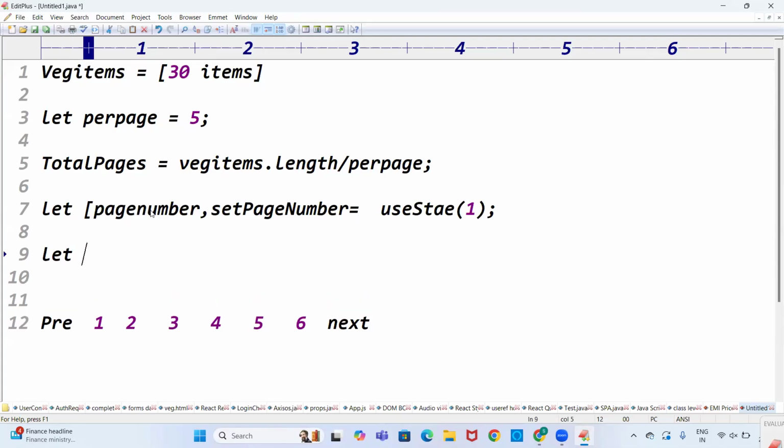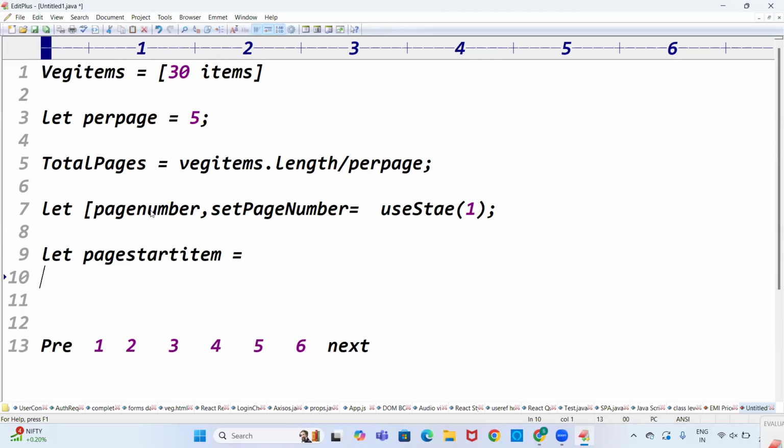See guys, you can write some code. What code do you have to write? This is page start item, and we have to get the page end item. Page number is 3. Assume page number is 3. Page number 3 means page start item is 11, and page end item. Then how will you get that data? You tell me, I'll write it down.